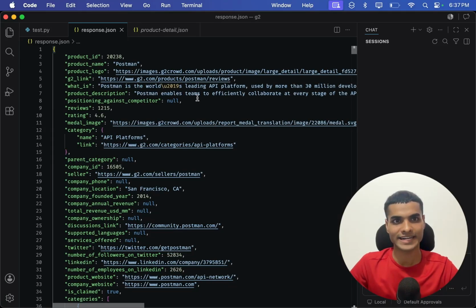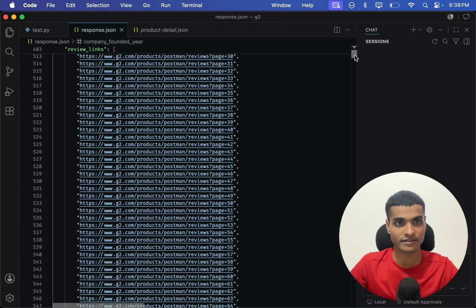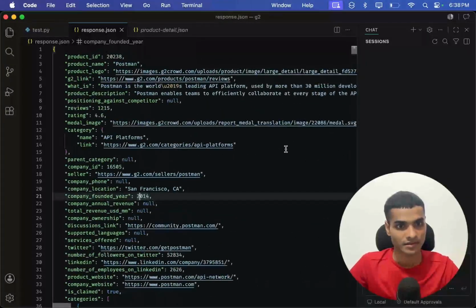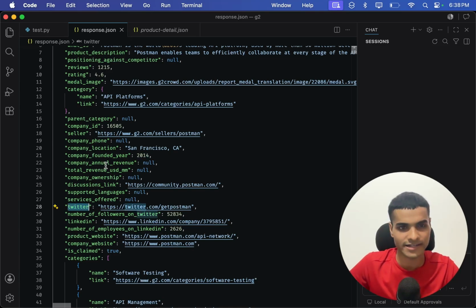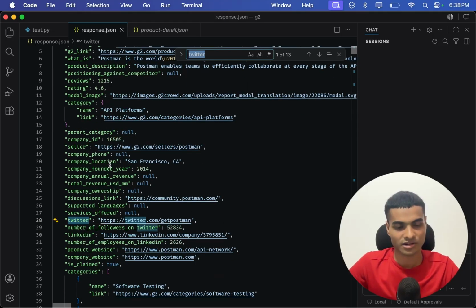So we have got detailed data back about Postman. As you can see, we have also got a company ID, when it was founded, the year, reviews, rating, the detailed features it has got, and initial reviews, the LinkedIn which is also there, and also we have Twitter. So these are quite interesting data that is very useful to us, and also the company location.